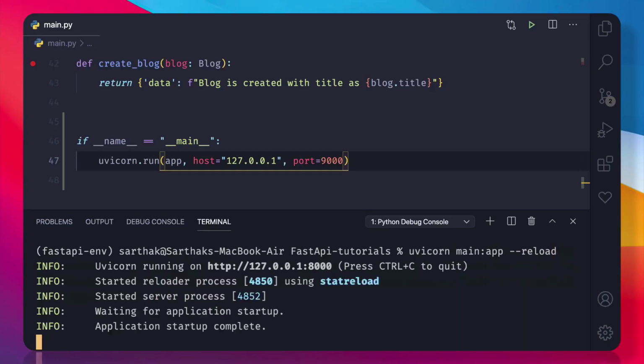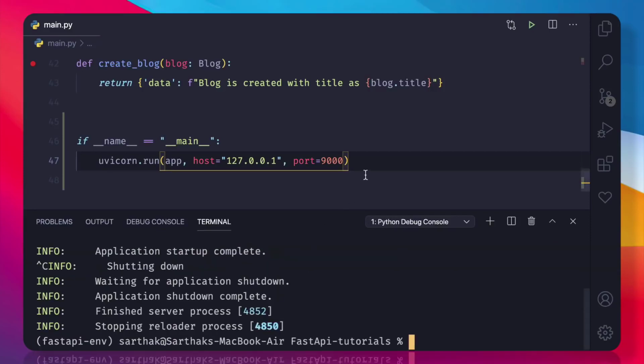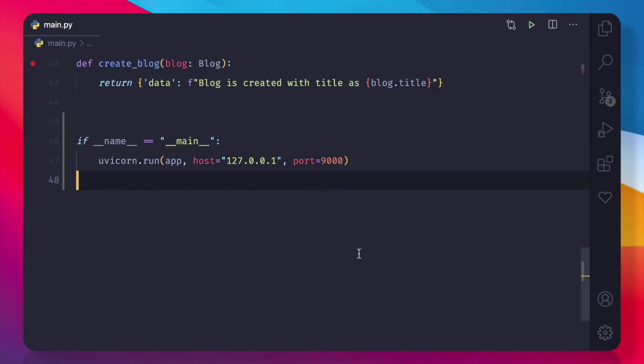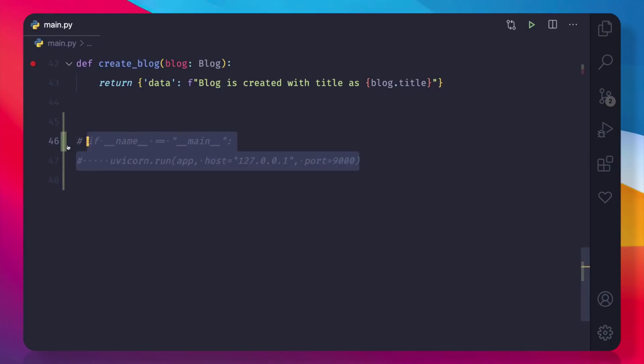Yeah, this one. So this is still using the localhost 8000, but for using the localhost 9000, you can directly use python3 main.py. This is obviously for debugging purposes, and you don't want to do this, so I'm going to comment this. So let's move forward in the journey of FastAPI.